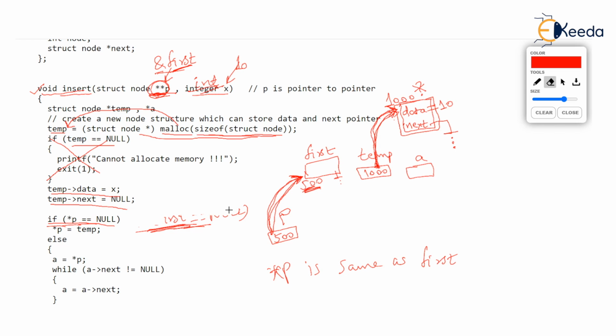Okay. Now, is asterisk p null? Really? Yes, it is. Check, asterisk p means first, isn't it? And first is null. Yes, first is null currently. Observe, that's how we have initialized first. The value of first is null. So hence the if is true. So this line will run, which I am underlining.